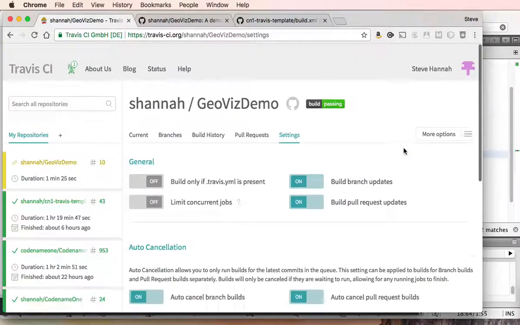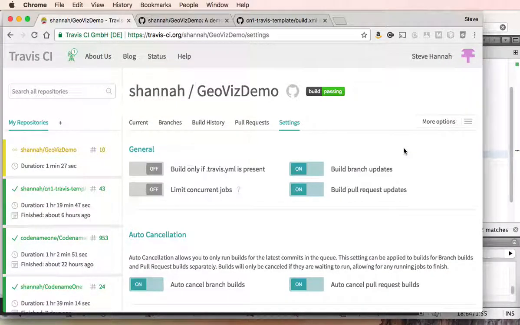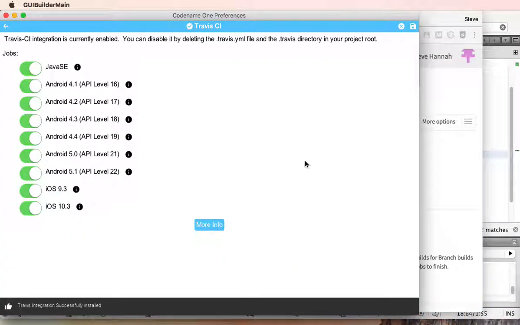So anyways, this is the Travis CI integration in Codename One. Now it's time to get busy adding continuous integration to all of your tests.